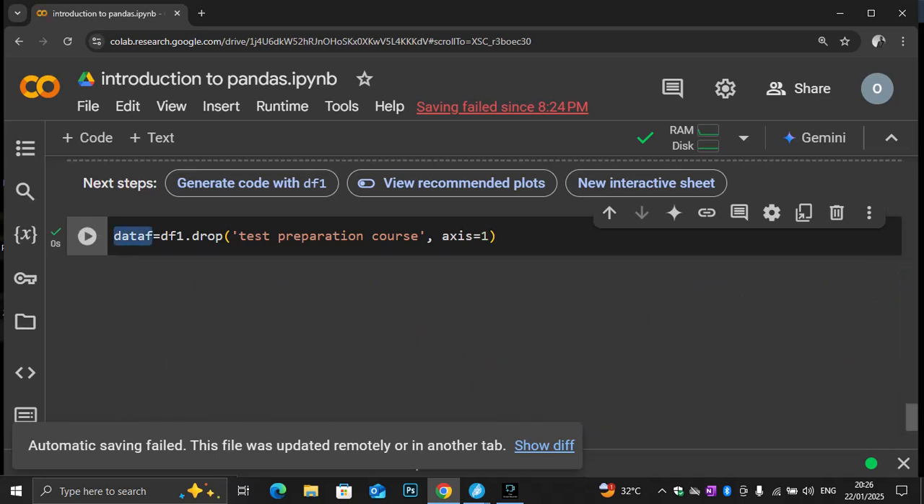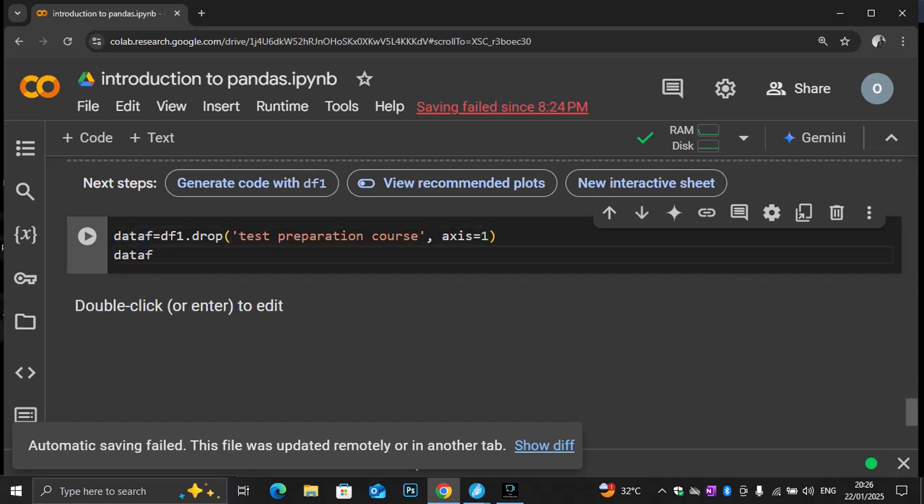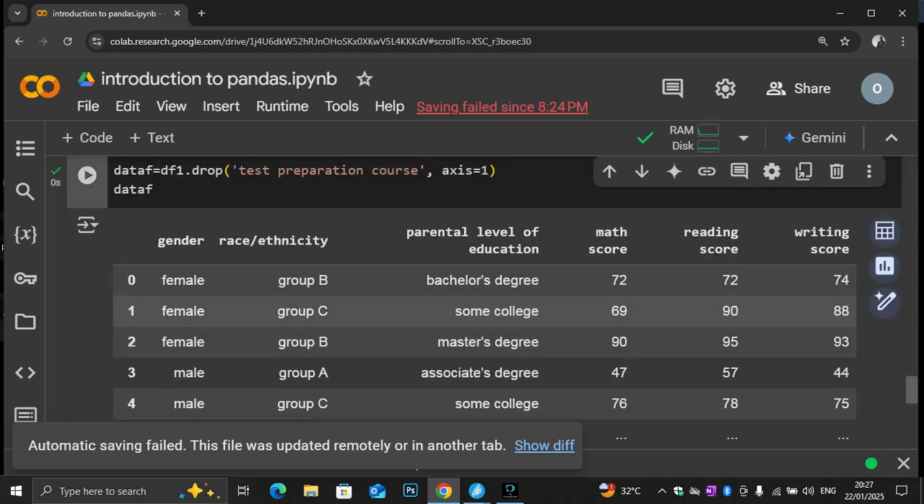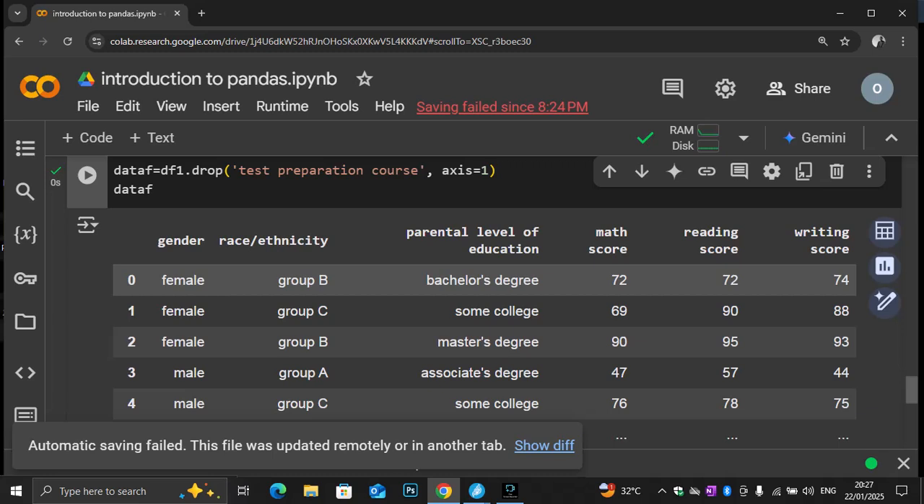When I say data f, okay. Now this is the data I've worked on. This is the data cleaning I just did. I've worked with the data and the data is looking good, right? Better than before. It's more organized. Good.